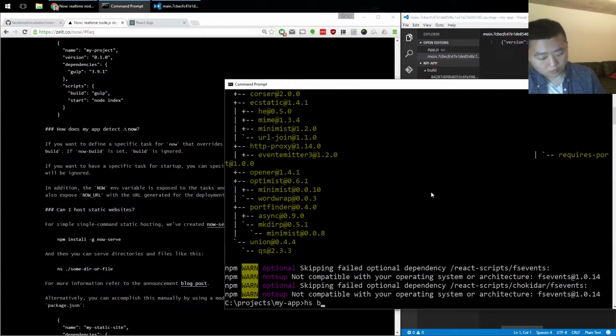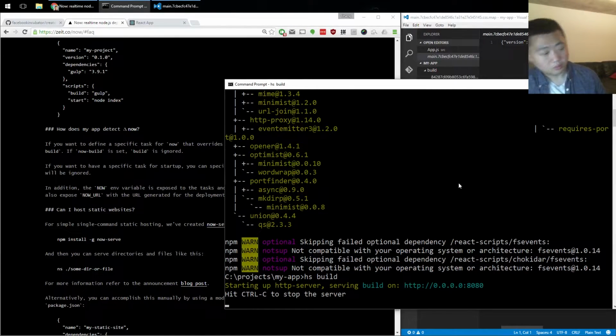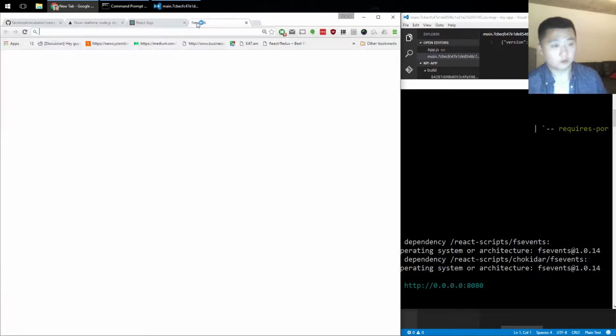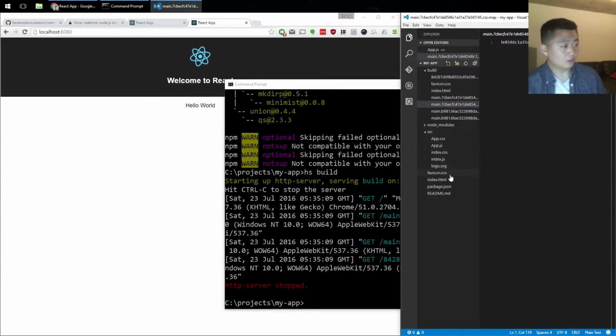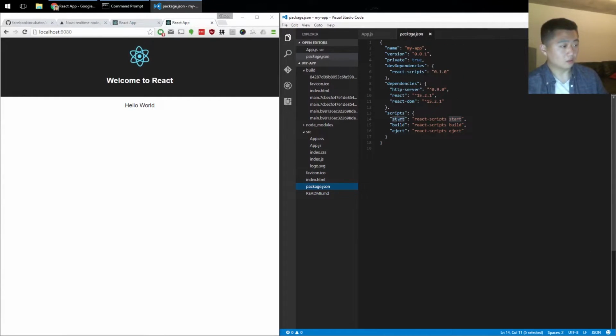hs build. So this will serve up files in our build folder. We want to change our package.json's tasks. So right now npm start starts our dev server, but let's rename this to dev and change our start script to npm run build, and after you build we want to run HTTP server on the build folder.